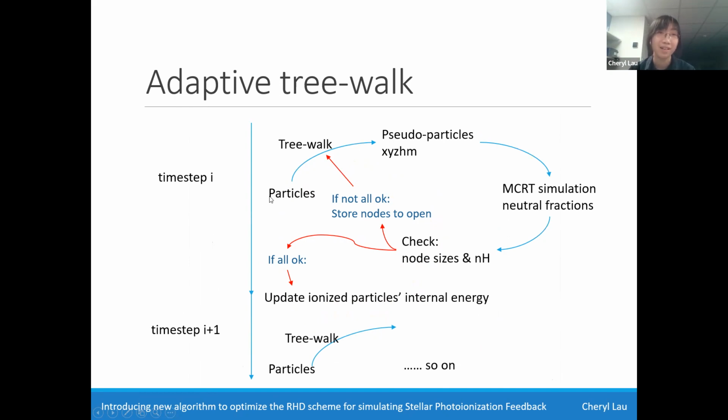Within the time step, I'll take the particles, do a tree walk, and extract the pseudoparticles. Then I'll call CMacIonize and feed it into the Monte Carlo simulation to retrieve the neutral fractions of the pseudoparticles. Afterwards, I will check the node sizes and their neutral fractions against some opening criteria to see if there are any nodes that still need to be opened. If there are, then I'll feed it back to the tree walk and it will go again. If there aren't, that means we're all done, and the ionization front is now fully resolved. By then, I will update the particles' internal energy and move on to the next time step.